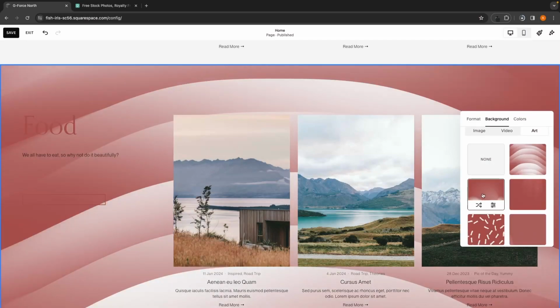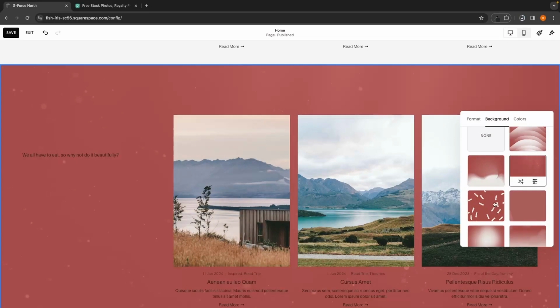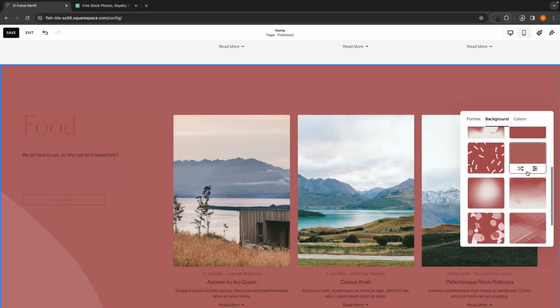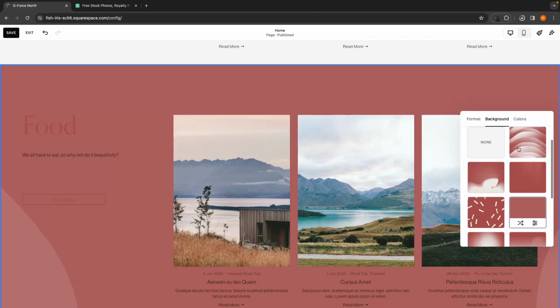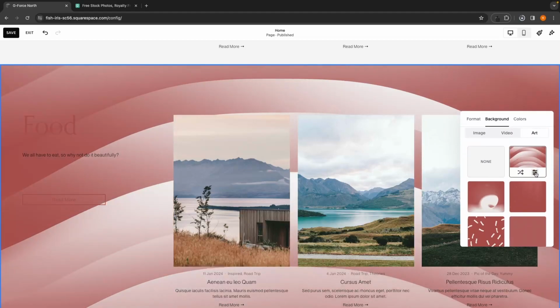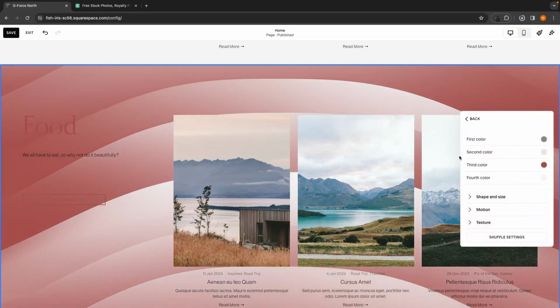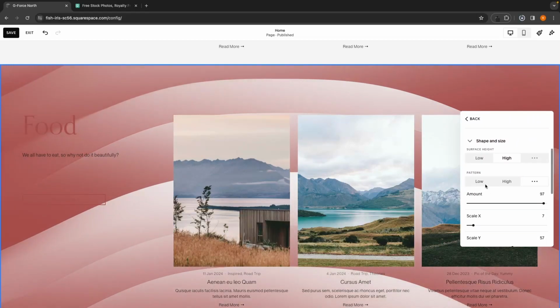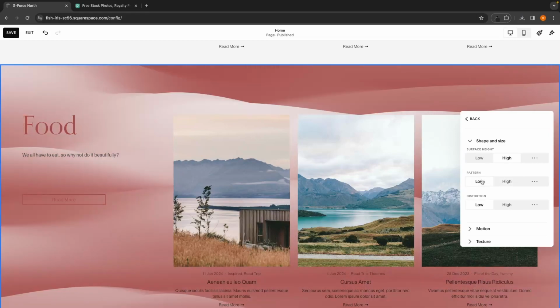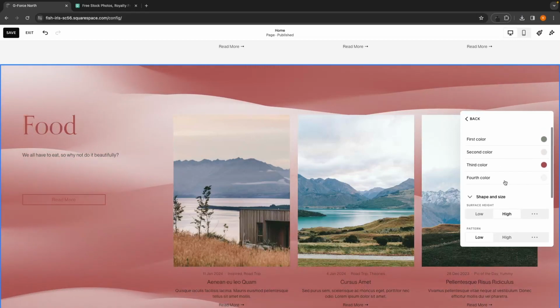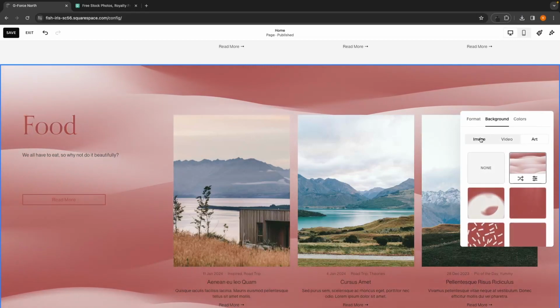This is just like pre-built by Squarespace. You can also go ahead and add these in right here. With the art section, we can go ahead and click on this customize icon to change the colors, the shape and size, and overall just get more customizability with each of these art sections. So this is definitely something that is worth playing around with.